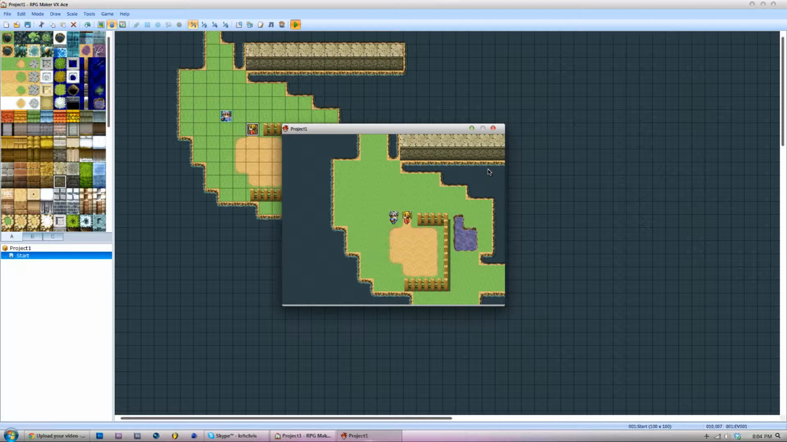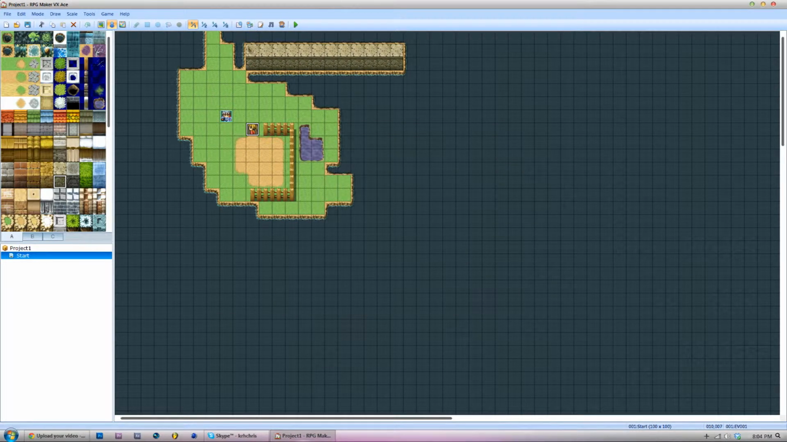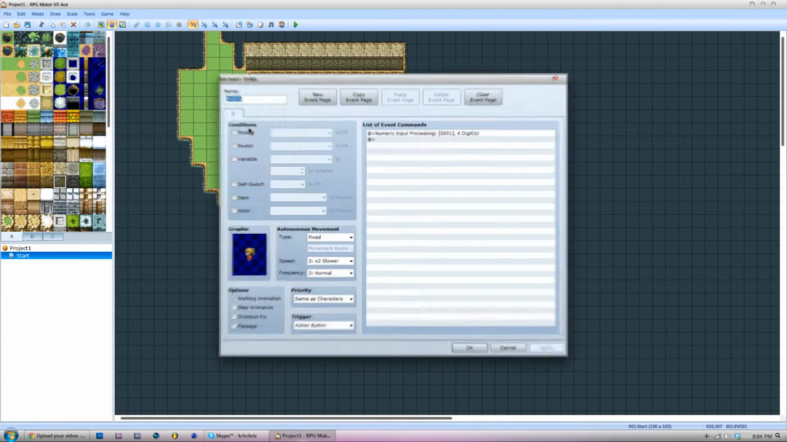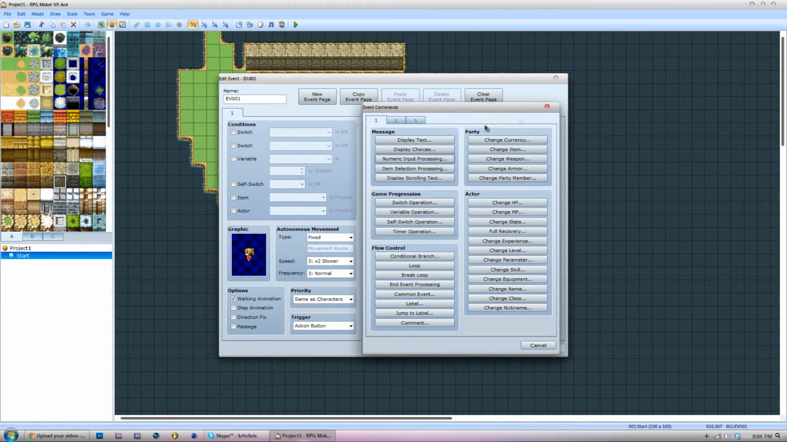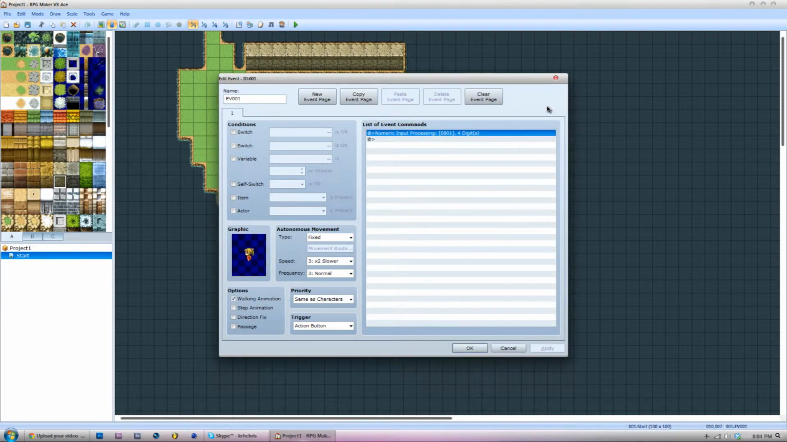$37.55, and that's what's going to be put into the variable. Okay, so let me just explain the variable. Since this is using variable 0001 and you're asking for 4 digits, in game when you put in those 4 digits, that's what is going to be set for variable 0001.